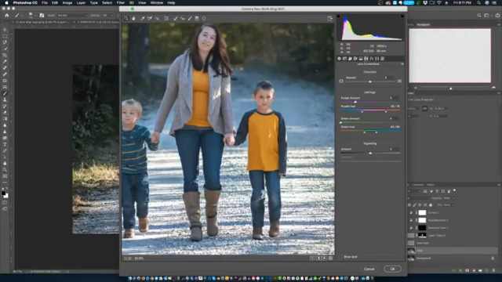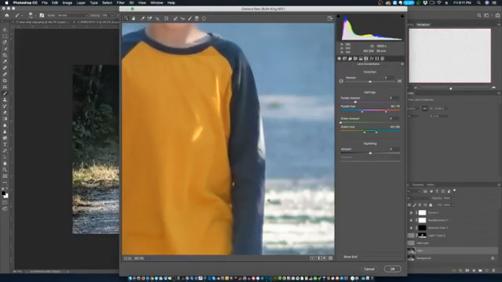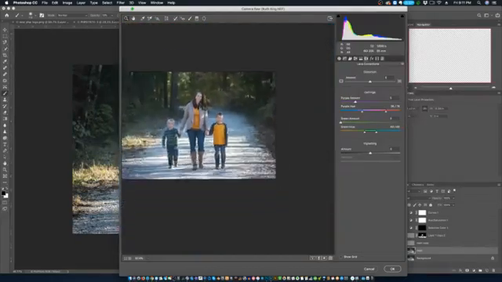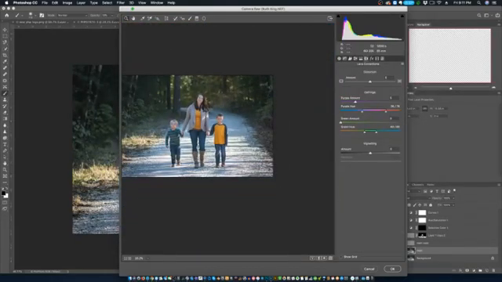See if there's any more. I saw it on his shirt. Oh, it's gone. Non-existent. Got rid of the chromatic aberration. Okay, go ahead and click OK.